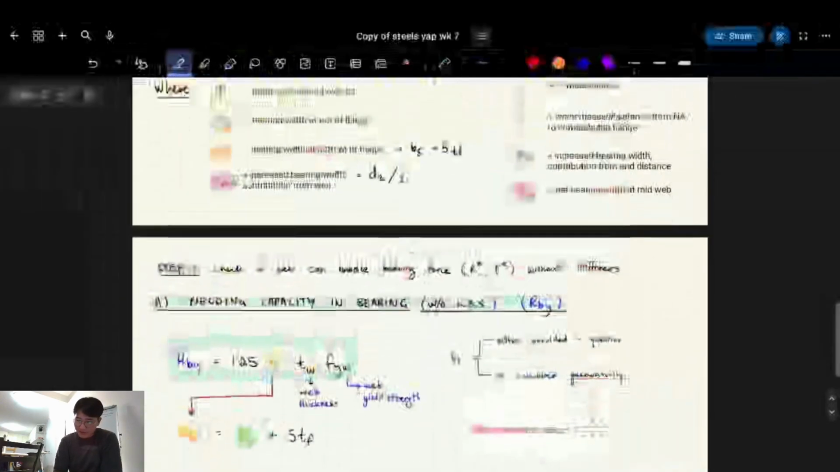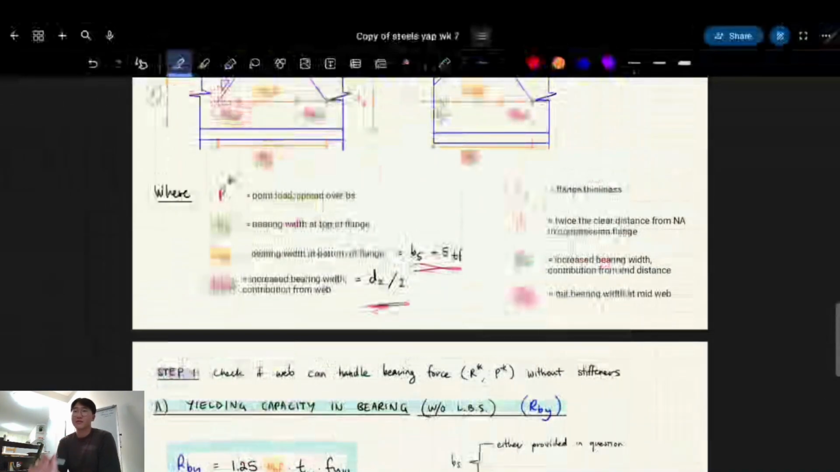Now there's formulas, but it's easier if I just explain the concepts and you just go back and slowly look through the formulas. There's a similar thing that happens for bearing that happens for shear, right? Because they're very, very much the same. So bearing is bearing capacity rather.